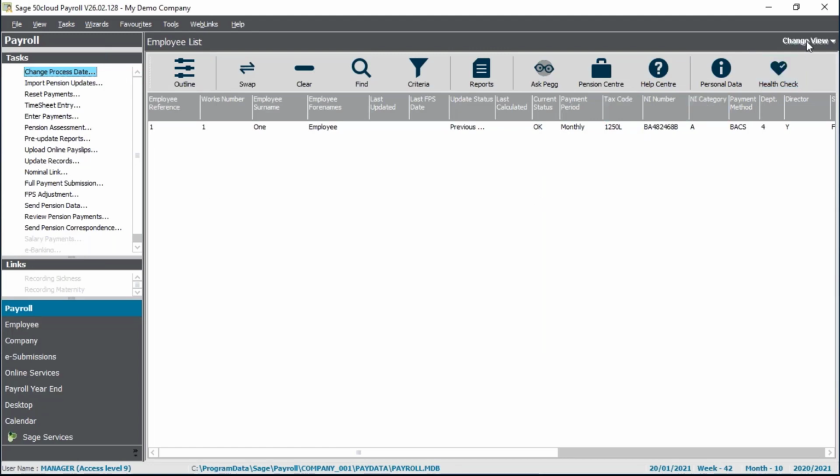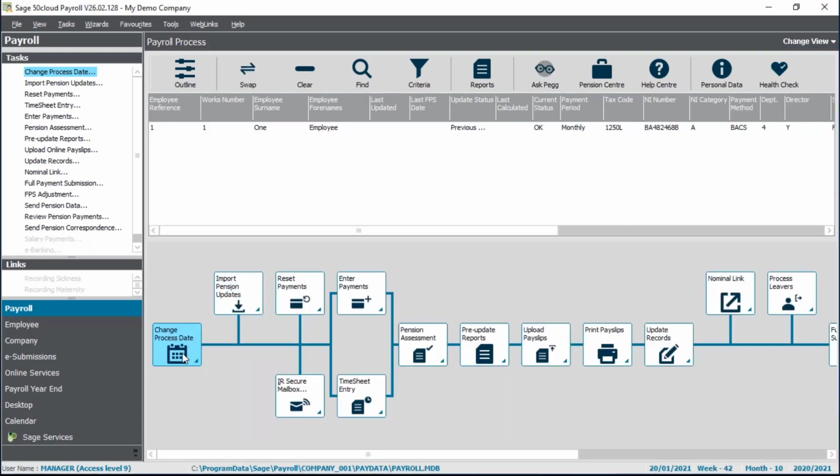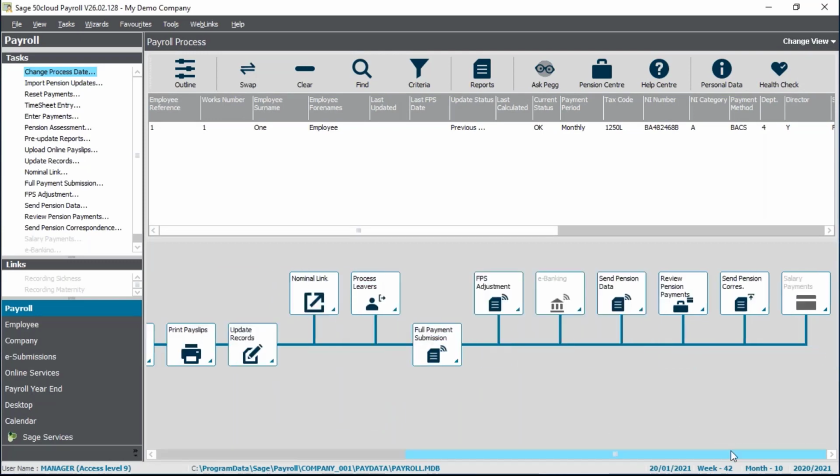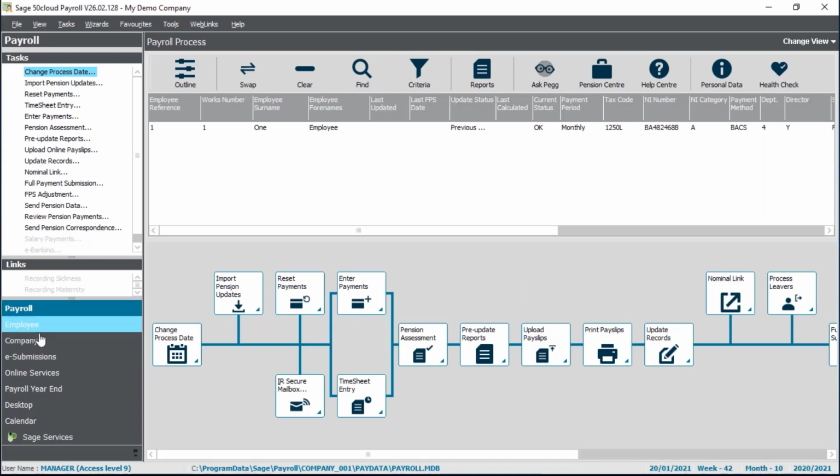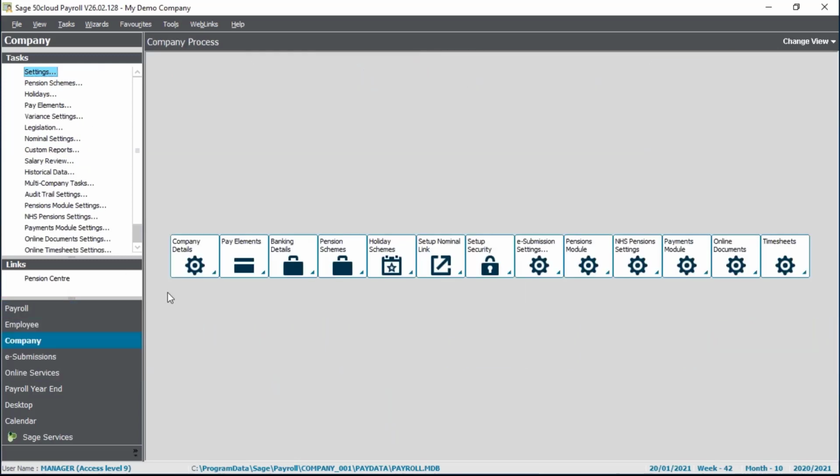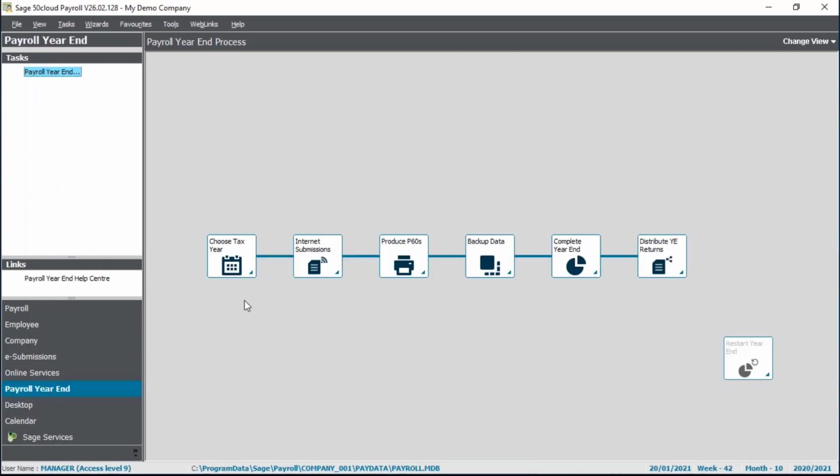Other views you can switch to, if you click on this change view option at the top, include a process map where available. So here on the payroll option, we can switch on the payroll process, which gives us a map to follow to work through our payroll process when we come to pay our employees. You get something similar on the company module. So these are processes that you would run through when initially setting up your software or making changes to company settings. And then we saw this one earlier, the payroll year-end process map are the processes that you follow at the end of each tax year.